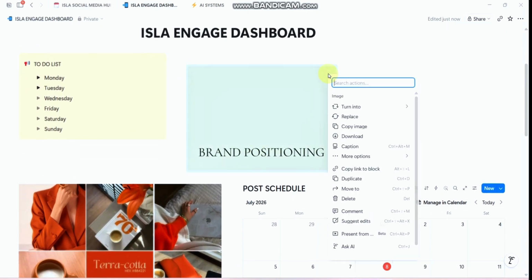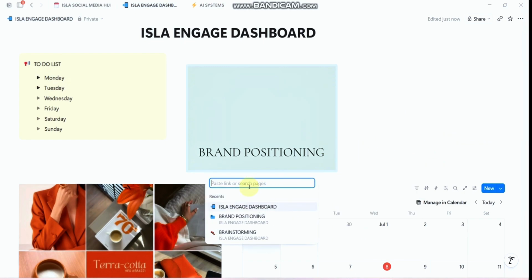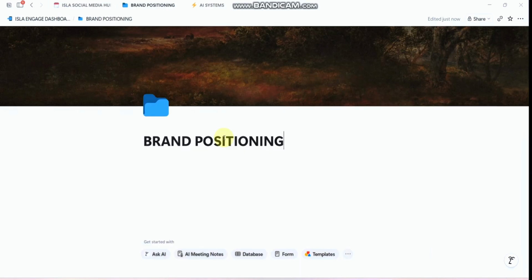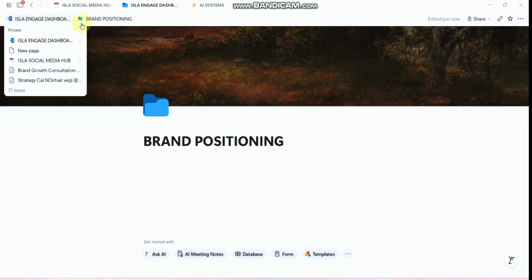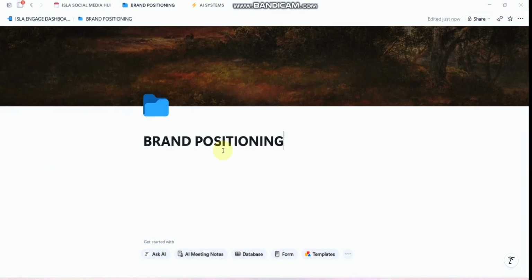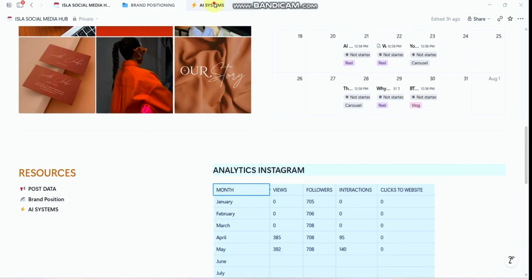Once you click on these three dots right here, click on more options, add link to image. In here we have our brand positioning, so you click on it. Once you click on it, you see something like this. It's going to open like this for you. So once you click on it like so, it's going to open the brand positioning page for you. So I have this in my page.